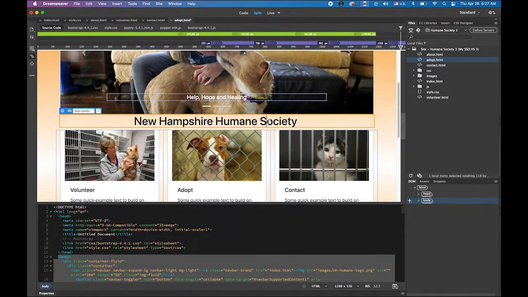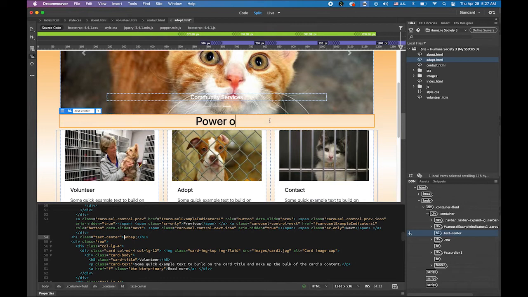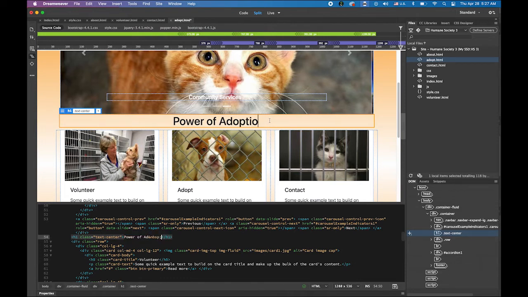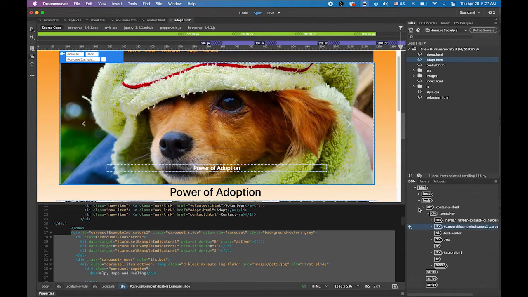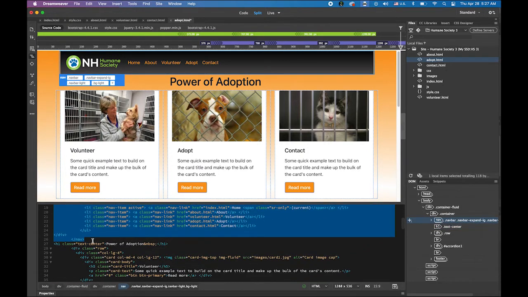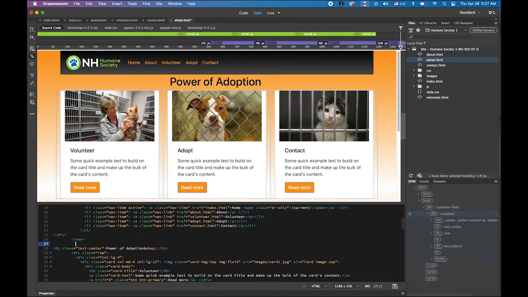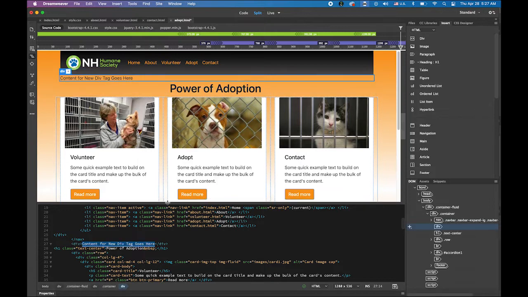And I'm gonna change the text. I would say power of adoption. Okay, and then choose the carousel, delete it. Now choose the navbar. After navbar, hit the enter key. Let me insert div tag first. So this is a routine. Say OK. And then let me change this content. Delete it.